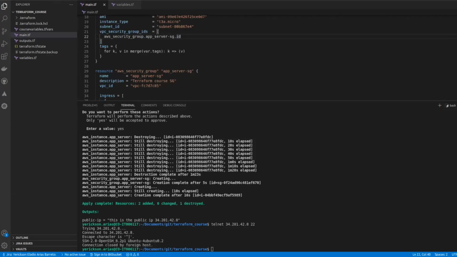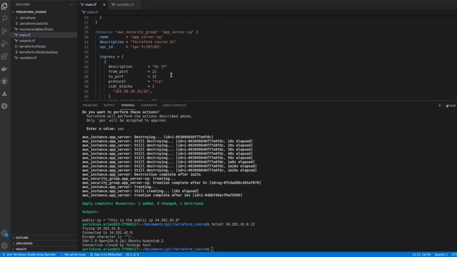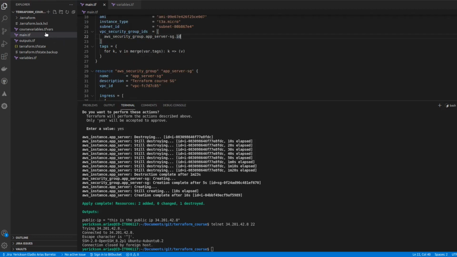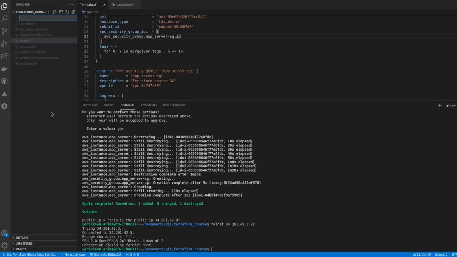Okay, to start this, we need to reorganize our code. The idea is to create the module folder and subfolders, and then copy and paste our security group and EC2 instance code into each module.